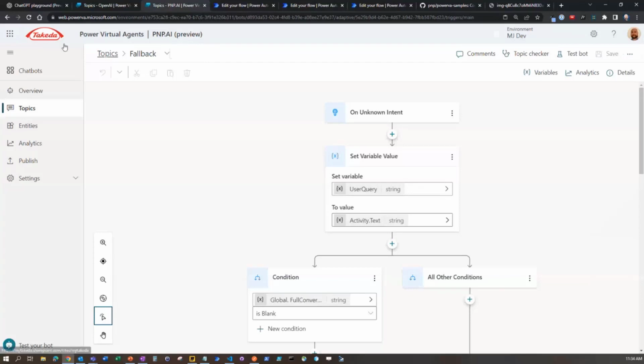So this is 100% fallback. There is nothing else in this bot besides this value, and I'm posting this as an example. But at this point, we really don't want any of the topics to trigger here. If we needed something, we could, but it's going to handle everything.